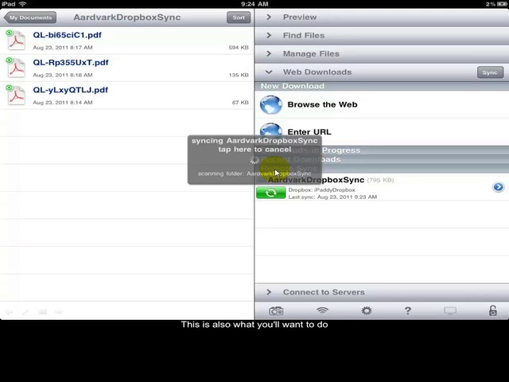This is also what you'll want to do if you add more files to your Dropbox folder for some reason, and then you want to go and sync it and have it go back to your iPad. You just need to click this sync button and the files will pop up from your folder again.